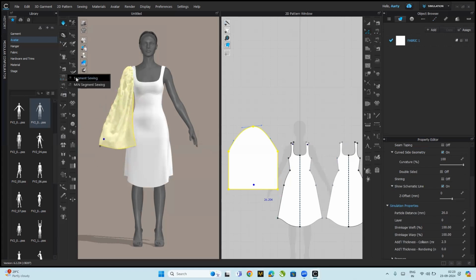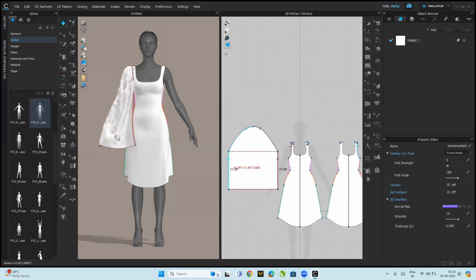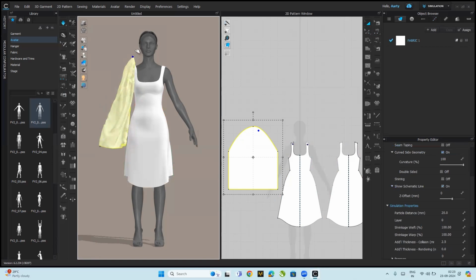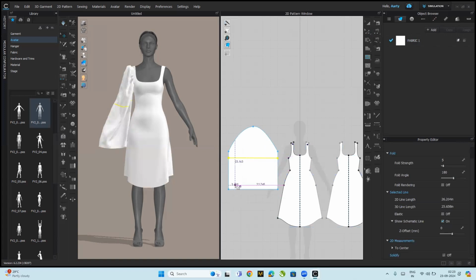Next, I'll be stitching the side seams of the sleeves together. Okay, so I start with G, which is the internal line tool, and I'm going to make an internal line where I want this to be elasticated. So I click here, press enter. Another one probably somewhere here, click, and enter.